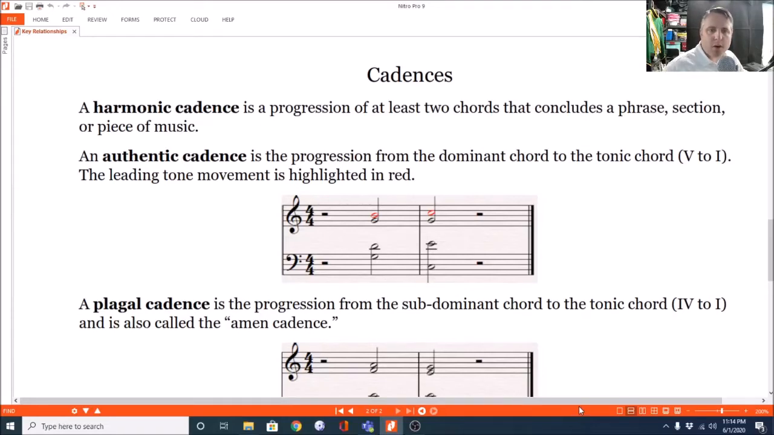In this short video, we're going to talk about cadences. A harmonic cadence is just a progression of a couple of chords that ends a phrase, section, or piece of music.